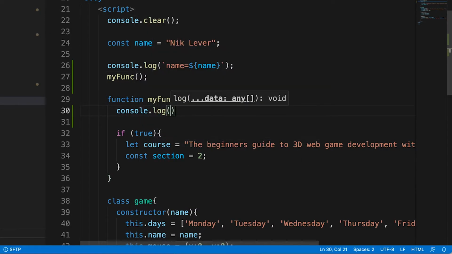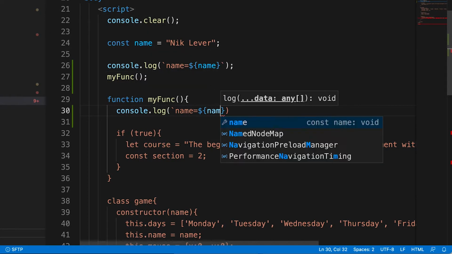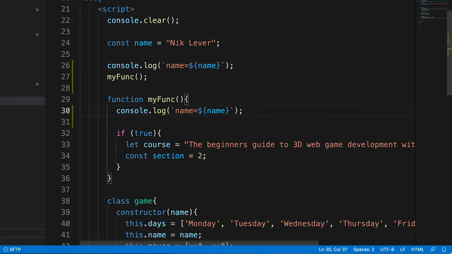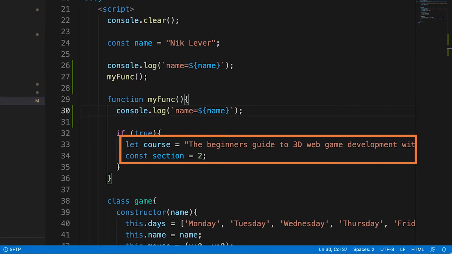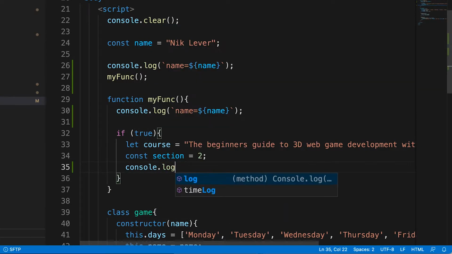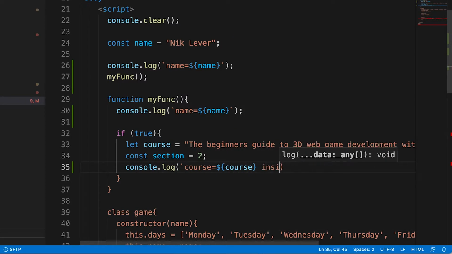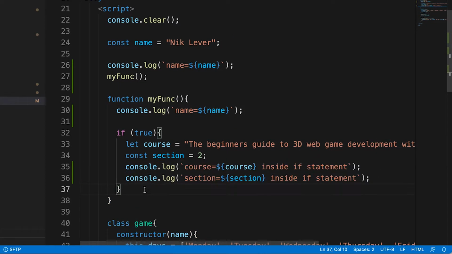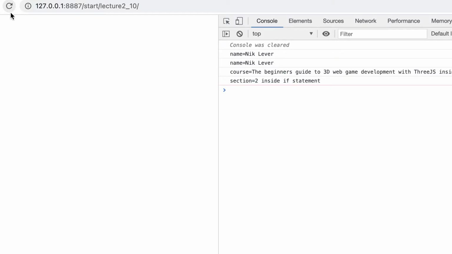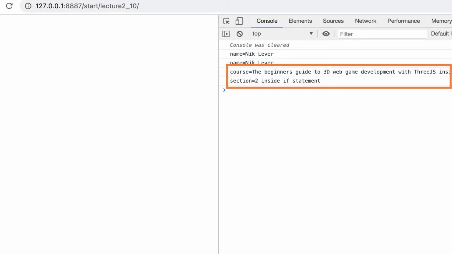We'll add a console statement to print the value of name. What do you think name will be inside the function? We'll see in a minute. Then we have an if statement, creating a variable and a constant. Then we print the values of these to the console. Outside of the function and inside the function, name has the value Nick Lever, since this variable has global scope. Then course and section have the values assigned to them.